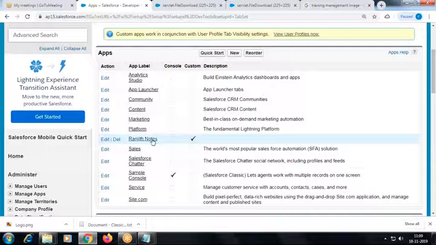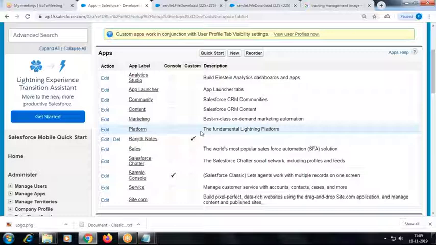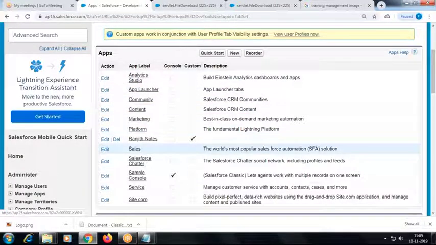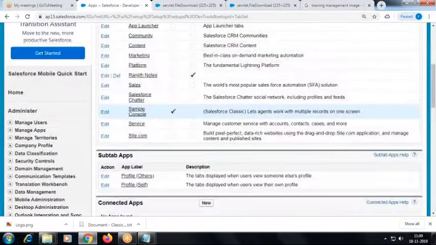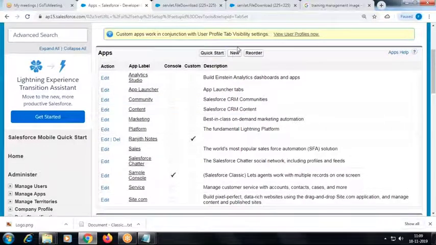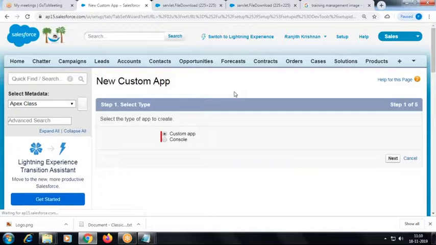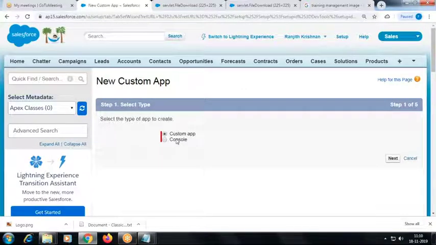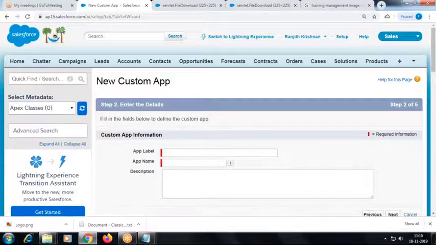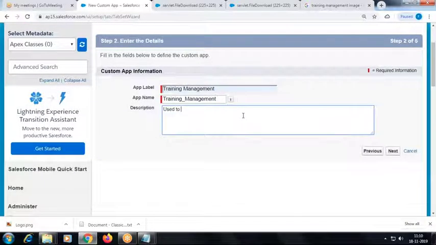I created an application for you to access the notes. It's a custom application. There is one custom application I already created, and the rest are standard applications, so their custom checkbox is not enabled. This is the place where I'm going to create an application. There is a New button. There are two types of application: custom and console. I go with custom. I'll name it Training Management. My requirement is to track some training activities, so I create an application.